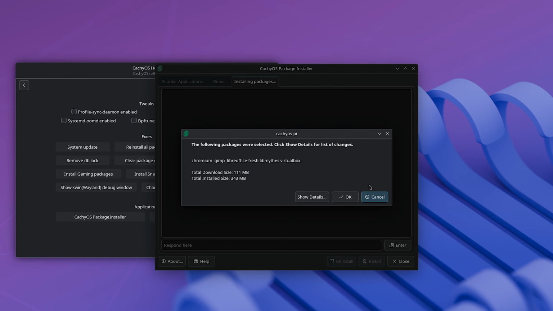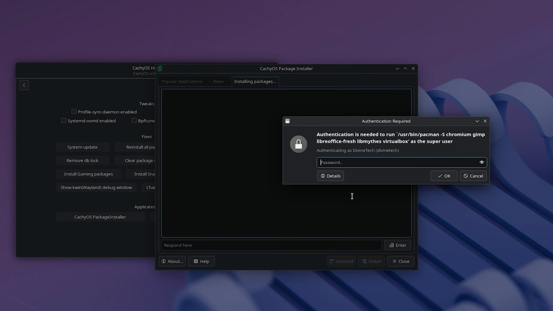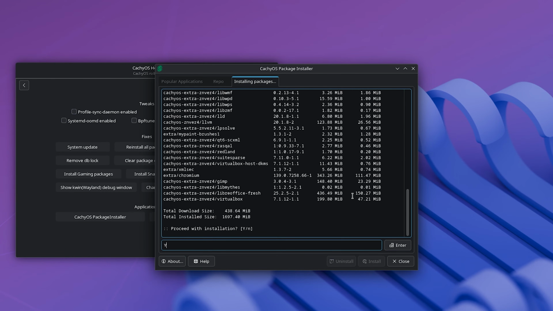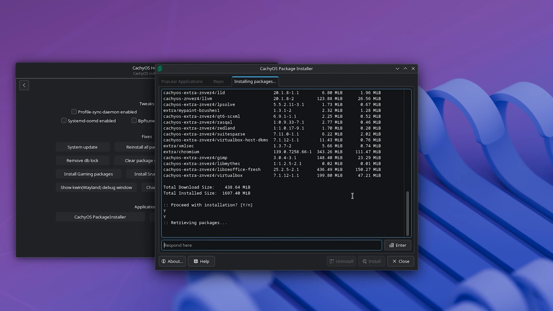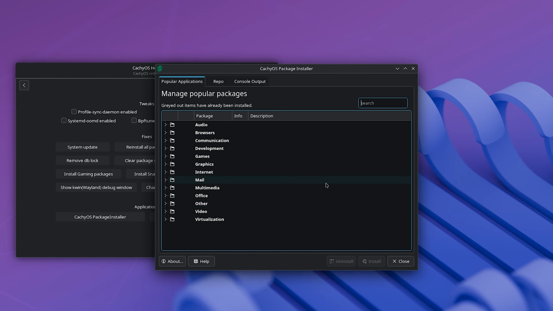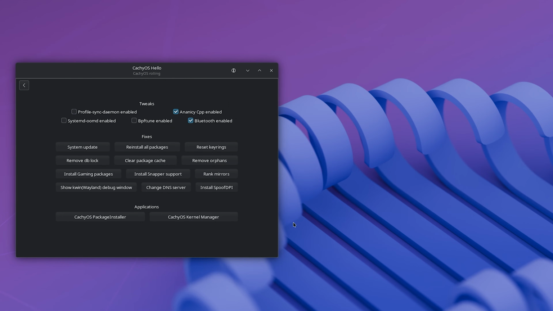And then all you have to do is hit install and hit OK. Again, it's going to prompt you for your password. Here it's going to be a little bit different of a box. All we have to do is hit enter for default and then press the Y to proceed with the installation. Now, once it's completed, you should get a little box like this saying processing finished successfully. All you have to do is hit OK, and then it'll get out of that screen, and we can close out of this screen as well. Now, we're done on this screen.